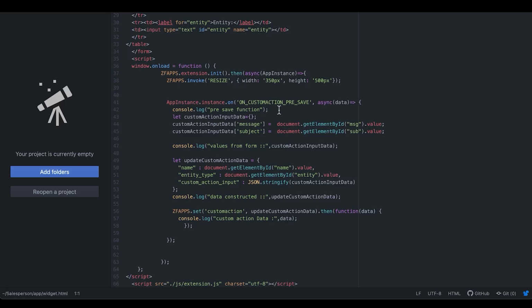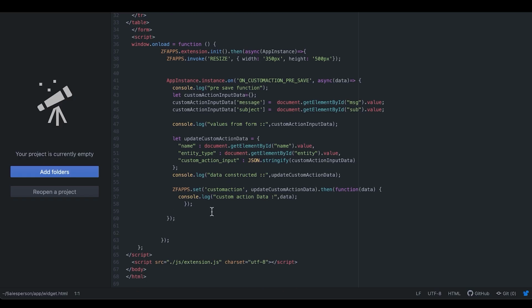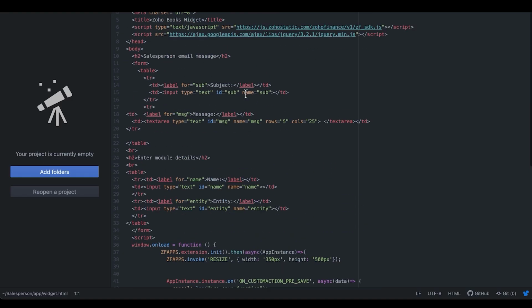So with these fields, once these fields are provided by the end user, I have used the on custom action pre-save event API, which will validate the inputs provided by the end user, and then it will be passed on to the custom script. And along with that, as I mentioned, I have used this zapps.set custom action method, which will collect all this information and provide it to the custom script that we will be creating as part of our custom action. So this is how I have created my widget.html file.